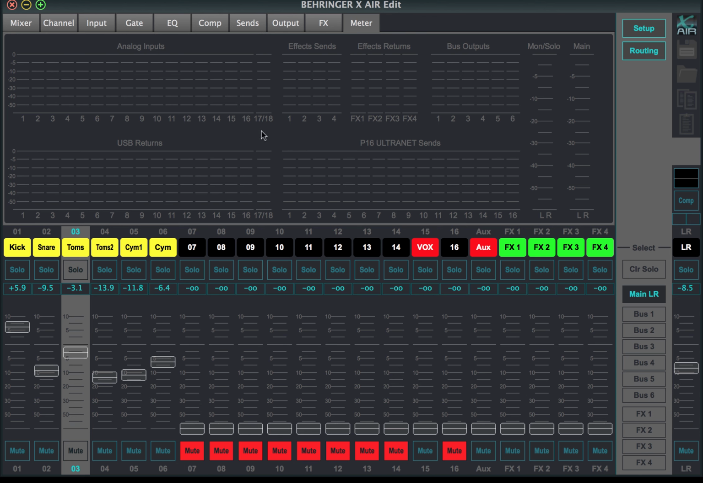These are my input levels on all of my channels. These are the levels going to my effects sends, and my effects returns. These are the signals going to my bus outputs or my monitor outputs. These are my USB returns, which again are used in computer recording. Nothing you need to worry about right now.